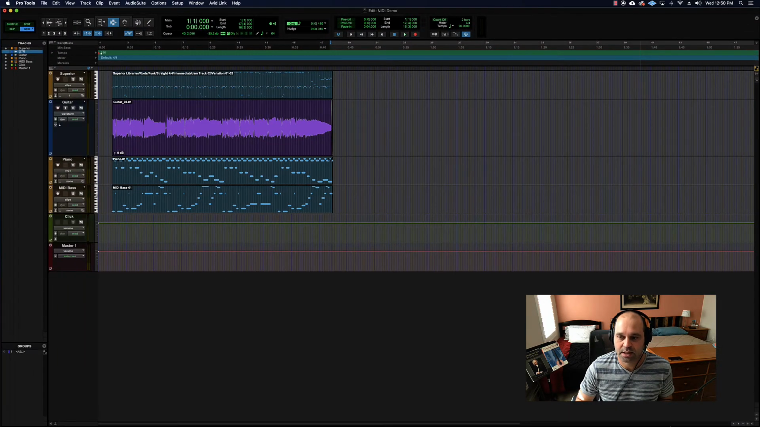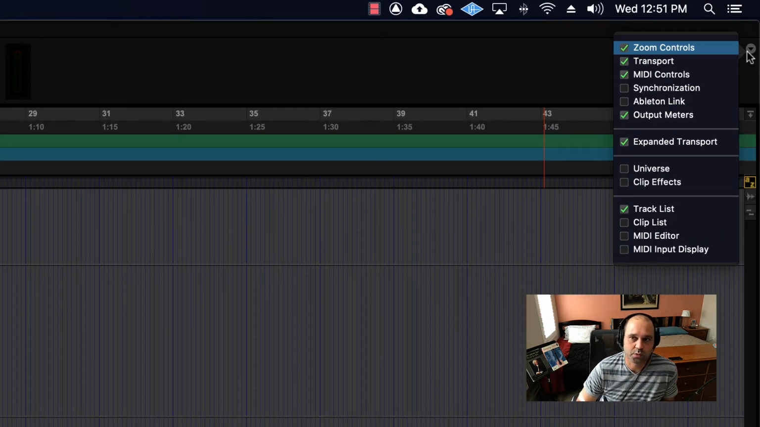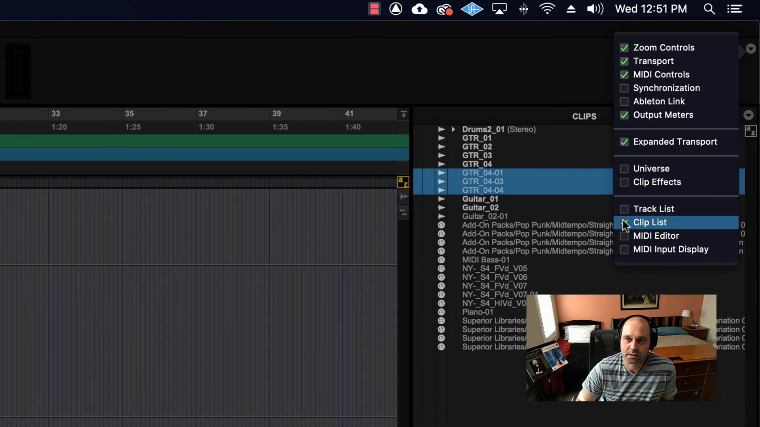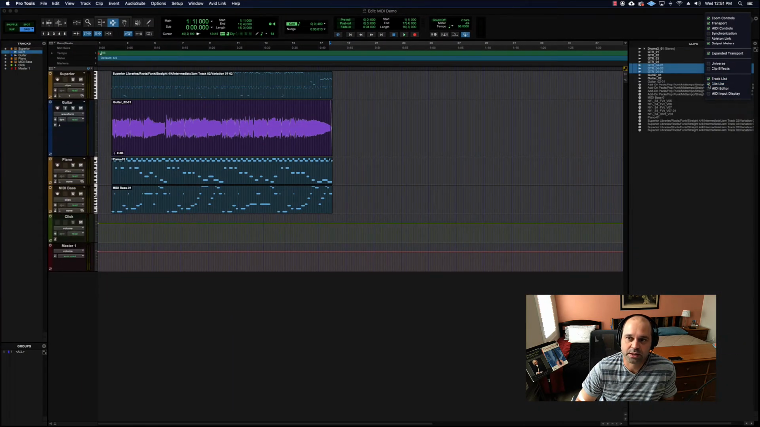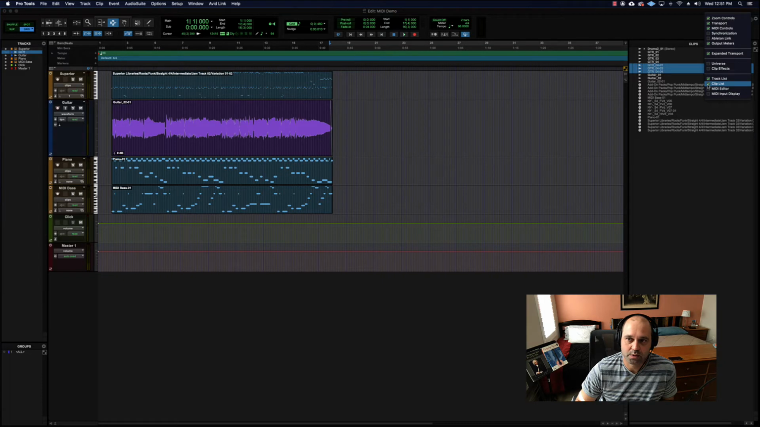It's actually a lot easier to just go to this same drop down you use to customize the toolbar and just click on those two. Clip list and track list are right there, so you can toggle those really easily. There's also a MIDI editor that can show up right in this same edit window, which is pretty useful. So there's some good stuff.